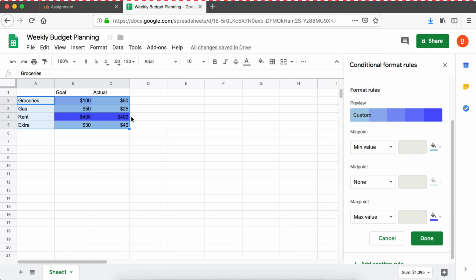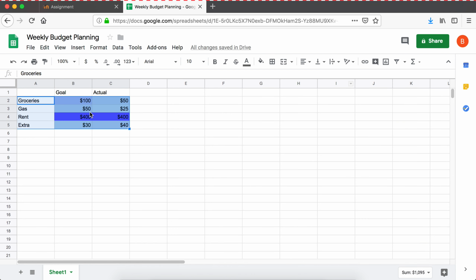The dark is obviously the largest amount that you spent. As you can tell, the 100 and the 40 and the 50 are a slightly different shade of blue than the 30, the 25, etc. So that's just a little bit easier way to see the differences in what you're spending, or the larger amounts that you're spending.